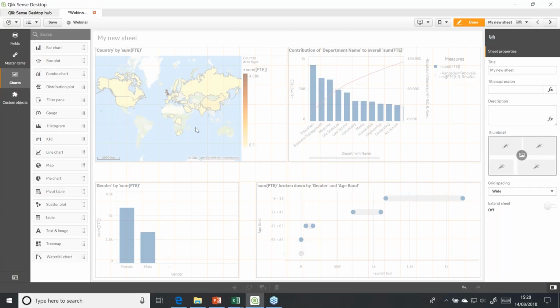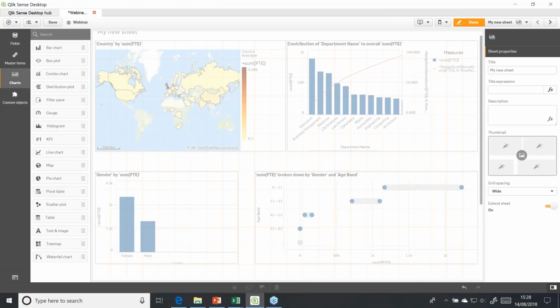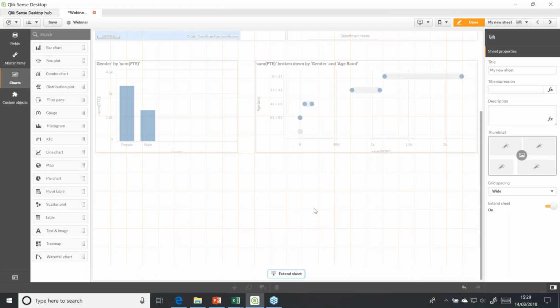There's a new feature on Qlik Sense which was added, which was the ability to extend the sheet. So if you wanted to have a long sheet, I turn on Extend Sheet and click on Extend Sheet, you can see it starts extending the sheet downwards so that I can place items one underneath each other.